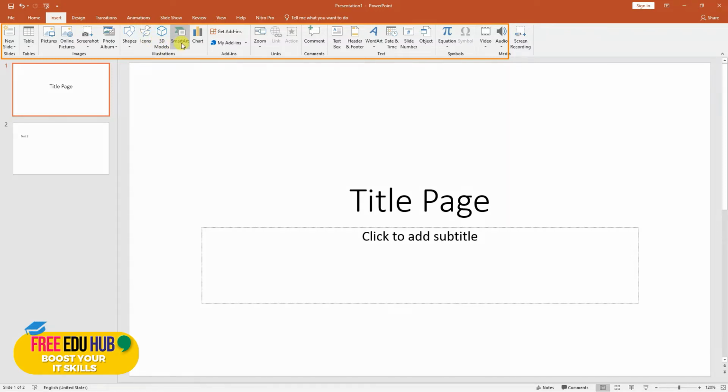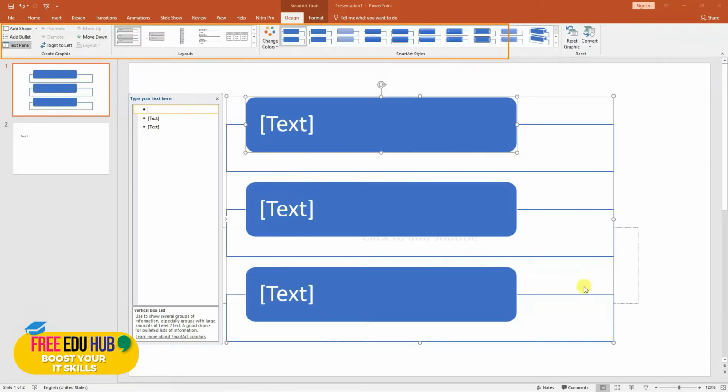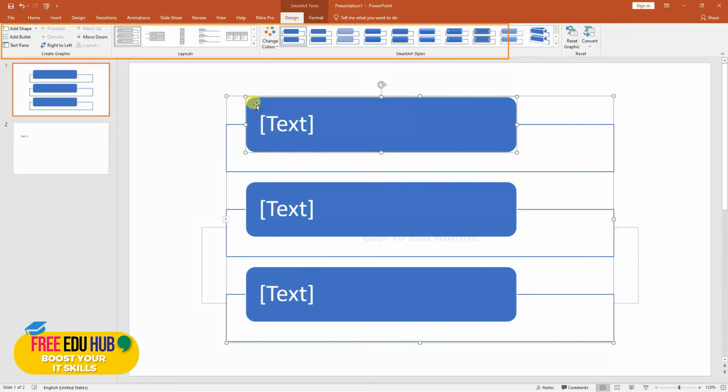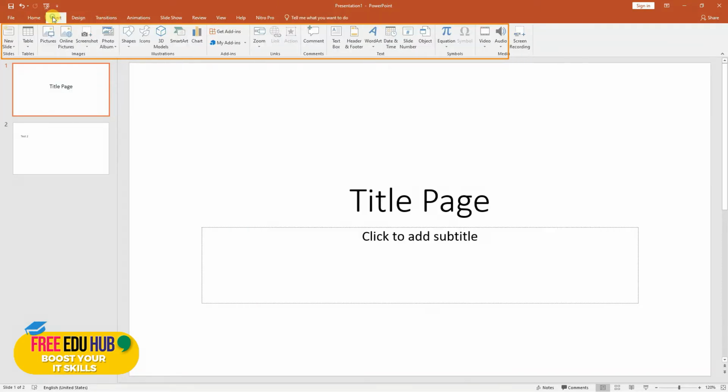Then we have different SmartArt, which is usually used in presentations. If you want to have any sort of presentation having different figures like list items, we can add it from here. But if you don't want it, you can simply click on it and press delete, so it would disappear. So that's an insert.